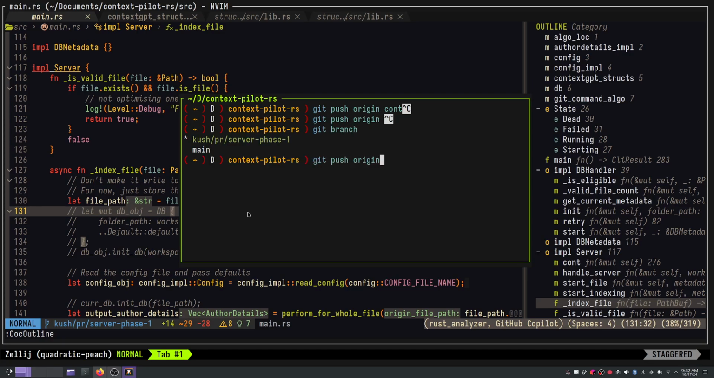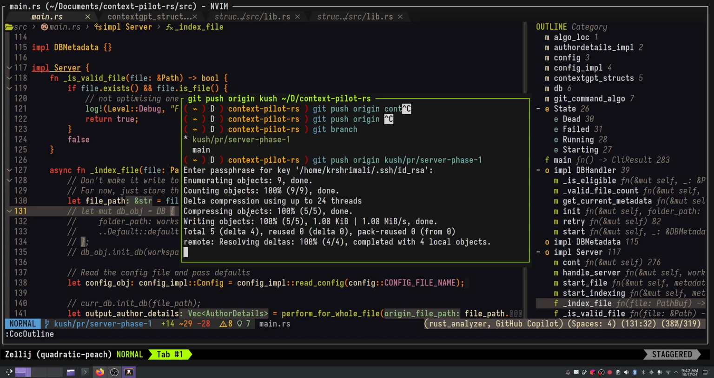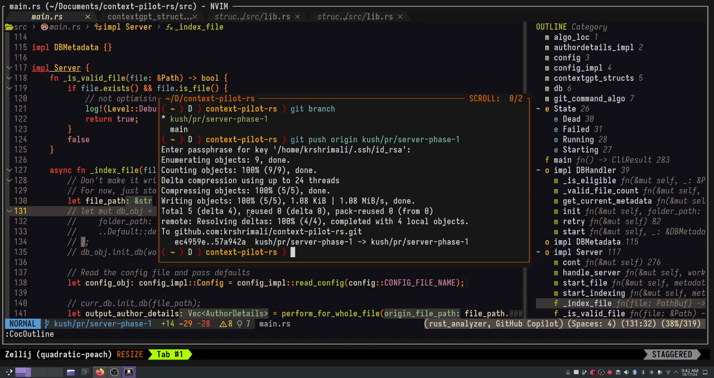Okay, I need to change the fish theme as well, guys. I'm still starting off. I mean, with this operating system, I just changed a lot of things.